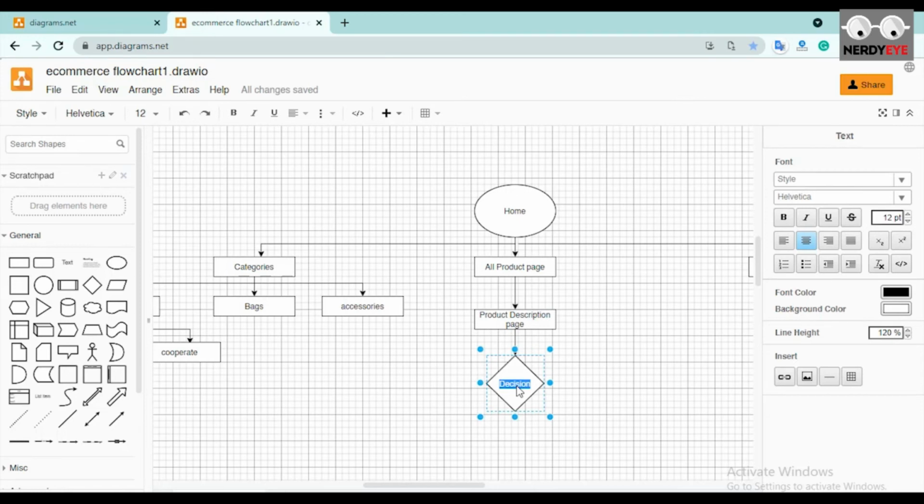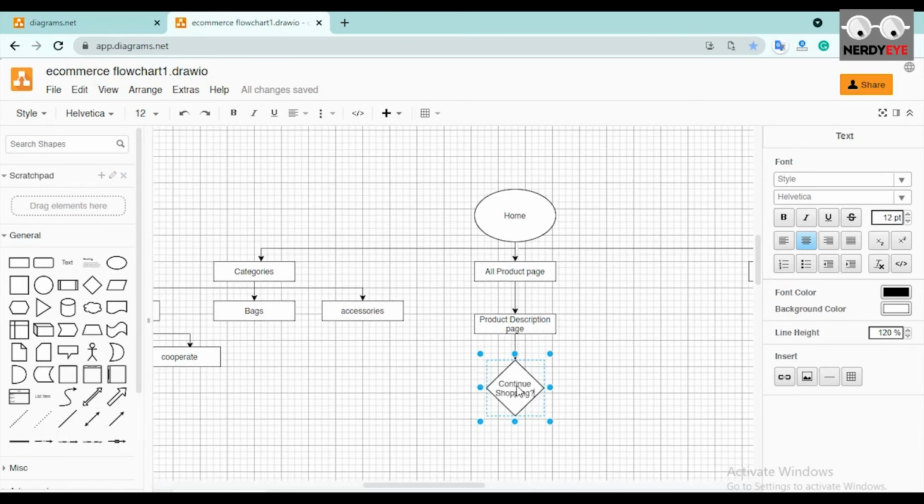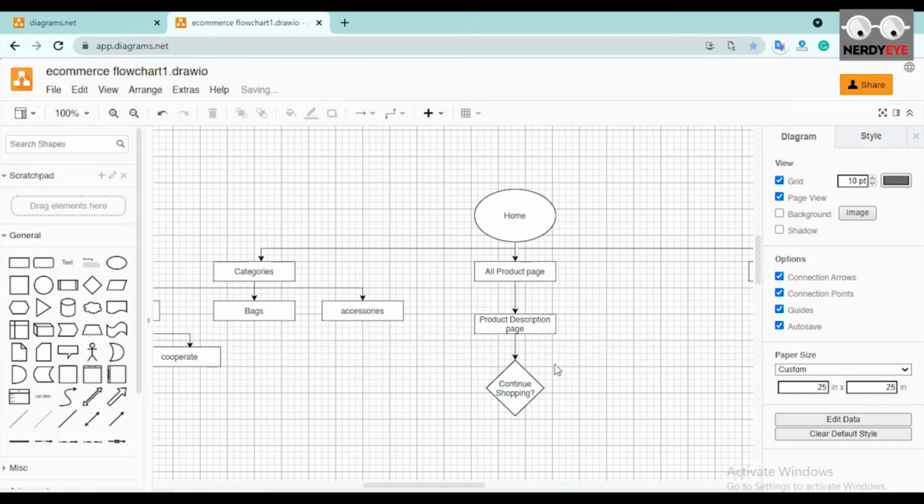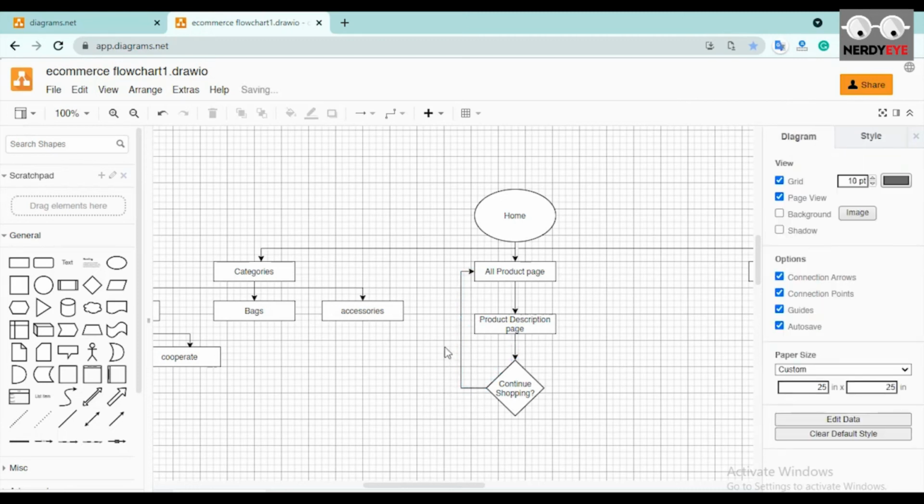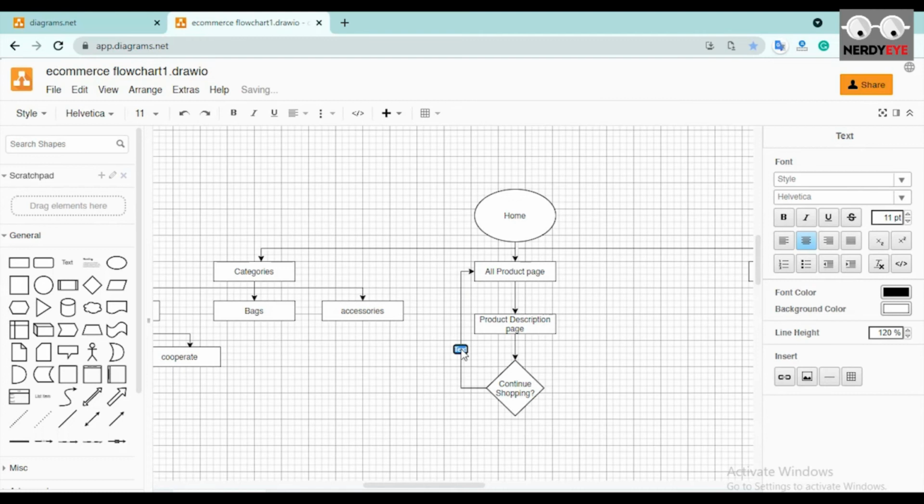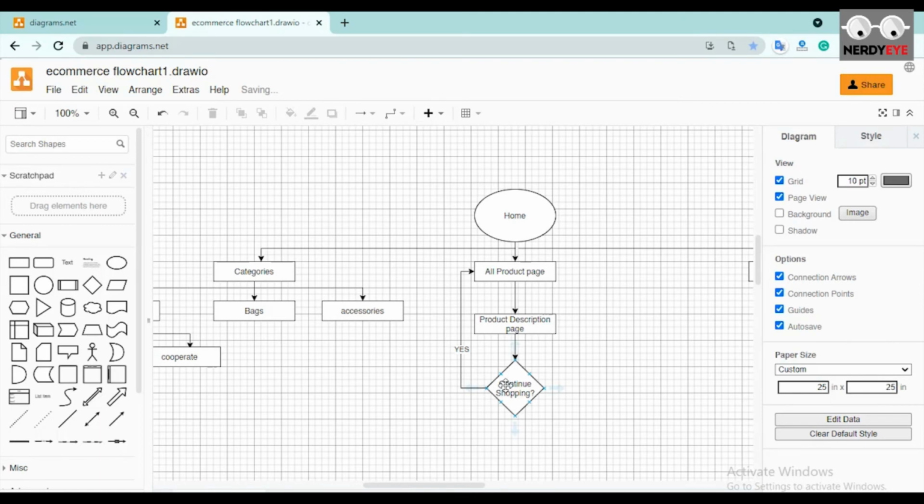So instead of putting this decision here, I can just input a question that says continue shopping. If I want to continue shopping, I can say, yes, I want to continue shopping. And then let's say it takes me back to my all products page. I'll just move this like this. Yes, which is what? A yes, right? That means I'll input yes here. If I want to continue shopping, it's going to take me here, right?